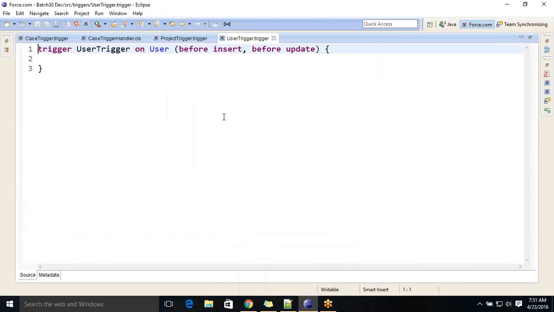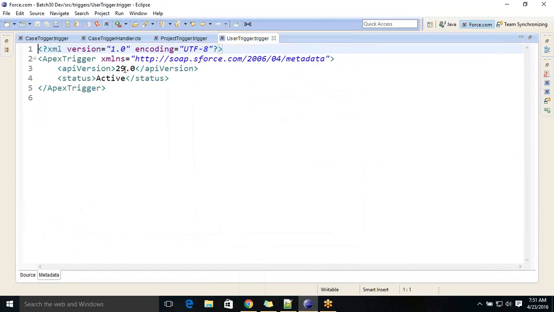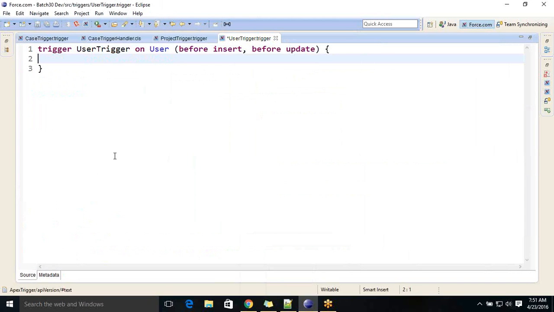And again, our trigger should be bulkified, right? Let's change to the latest API version. So we have to assume that we are updating or inserting multiple users. Assume that we are updating 200 users. Okay. So for each and every user, for before insert and before update trigger, Trigger.new will be available. In Trigger.new, you can find the 200 records.